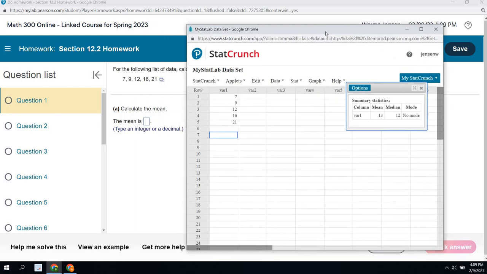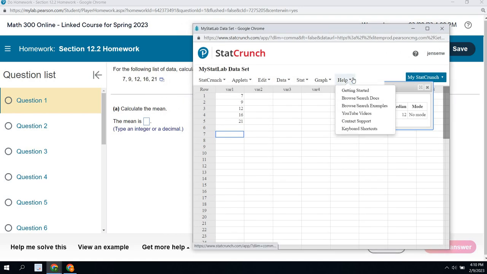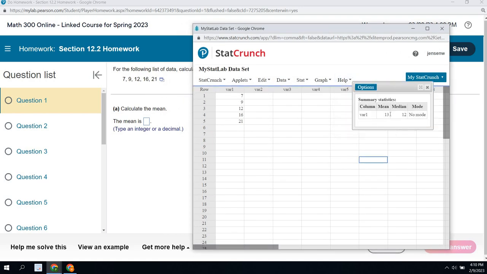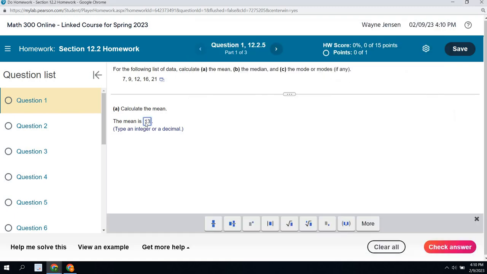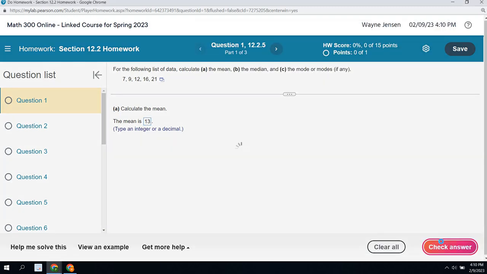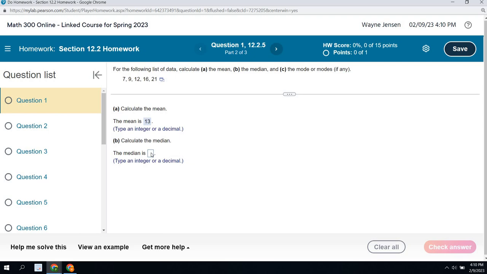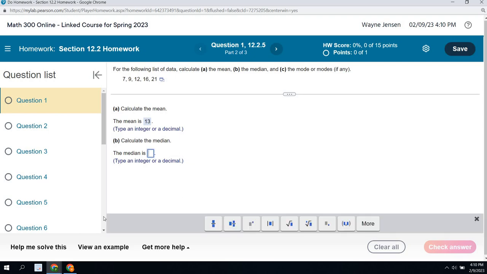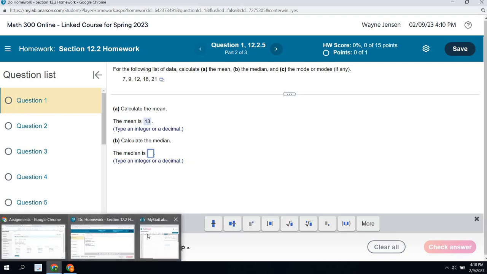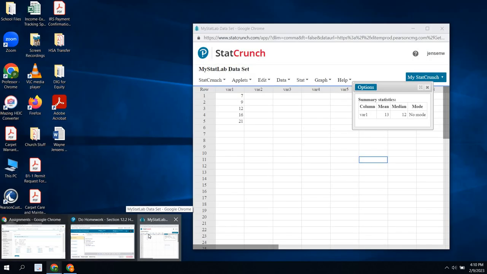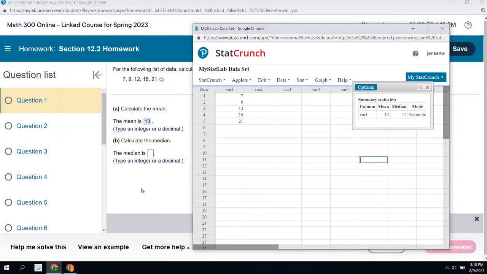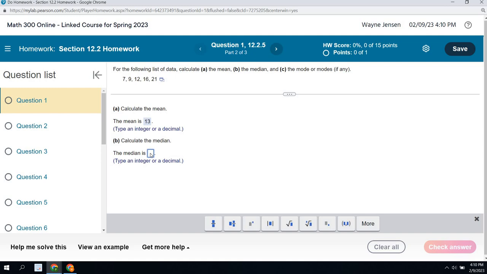So hopefully I can remember that the mean is 13 and the median is 12. So let me come over here and type in 13, and I'll check my answer, and it's going to tell me, hey, I did great. Now it's going to ask me about that median. Maybe I forgot what that median is. I can come over here because it opened up in a new screen and realize, oh yeah, my median's 12. So let me put the 12 in there.